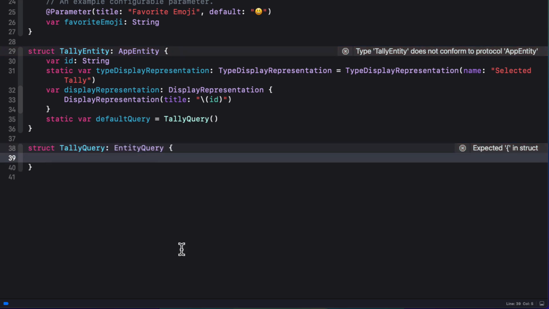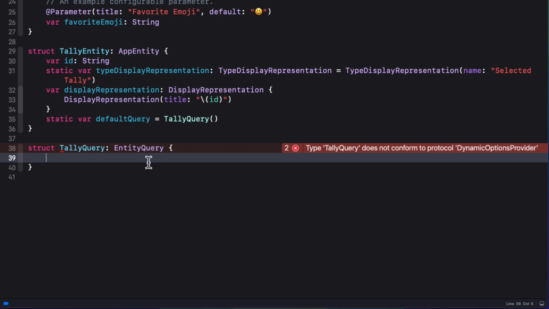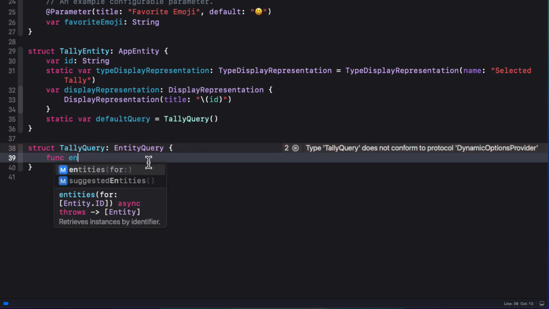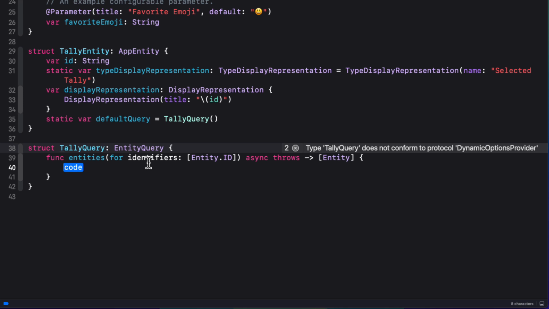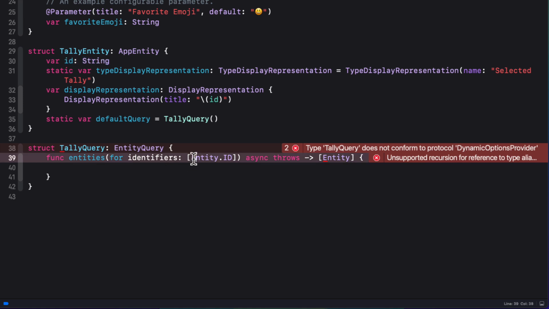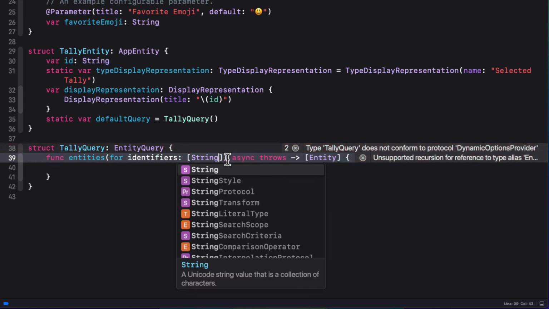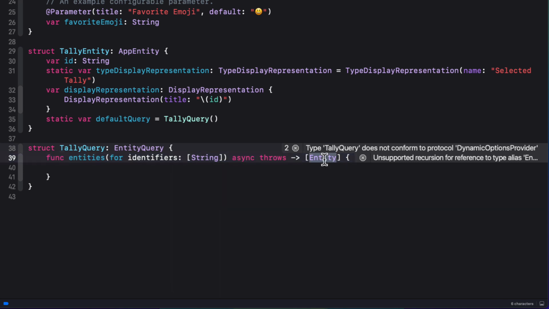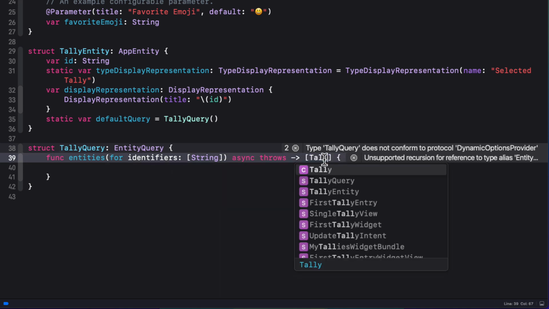This protocol, like others, has some requirements. And the first thing that it requires is an entities for function. The identifiers are an array of types that are the same as your entity.id property. And for us, that's a string. And it will return an array of entity types, and that's our tally entity.